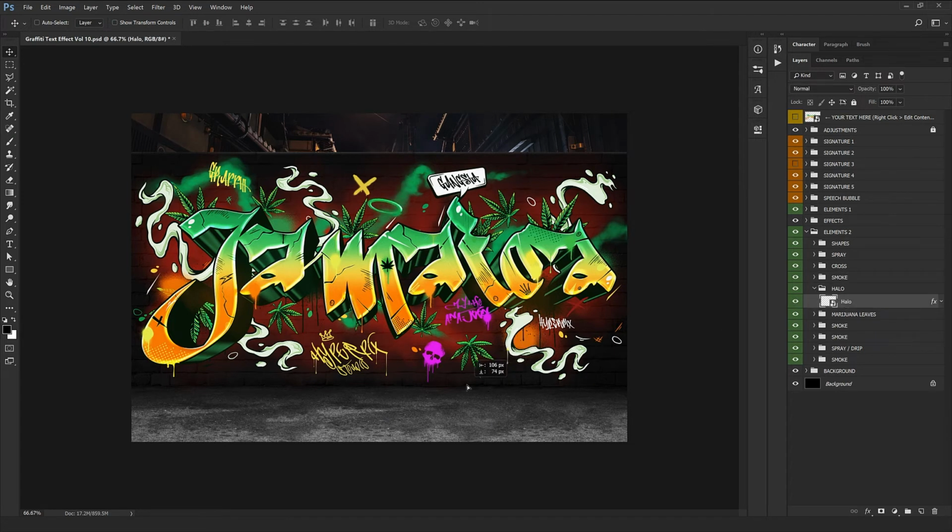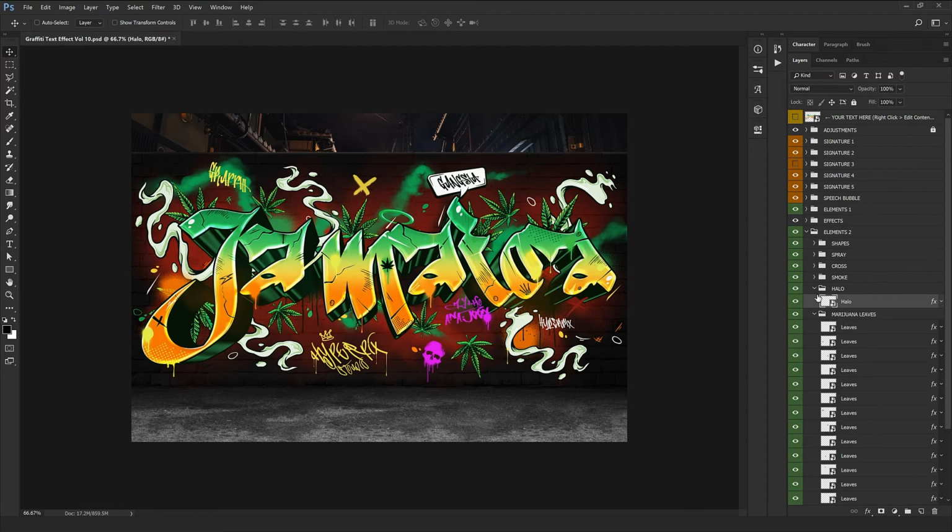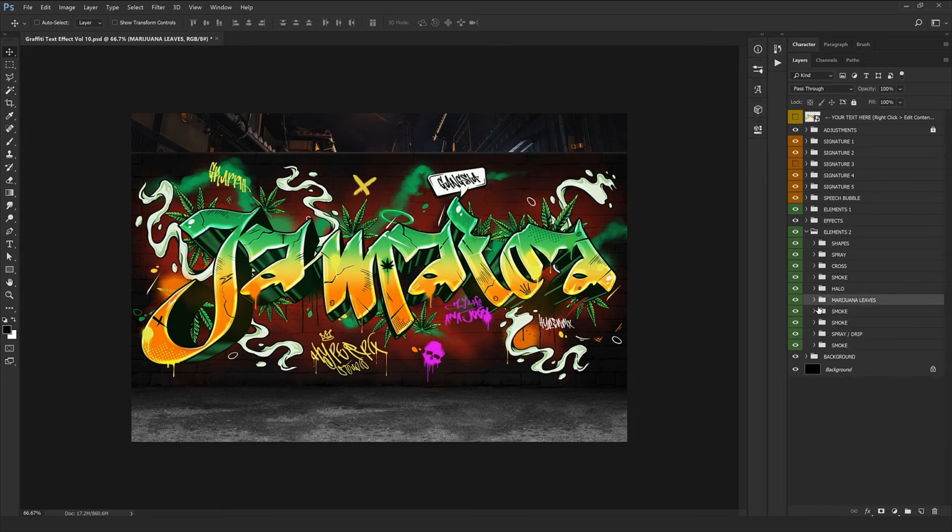So we have this halo shape right here, or for example donut shape, which is used so much in graffiti text effect and looks brilliant. You can adjust it, change the place. So we have these marijuana leaves, which you can also change their place and customize. For example, I'm going to place this one right here. Also this one, I'm going to place it here. Easy as a piece of cake.